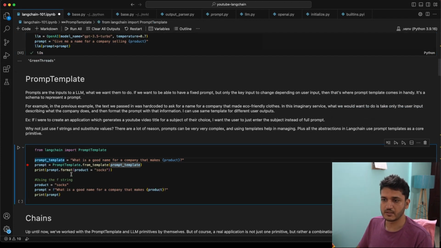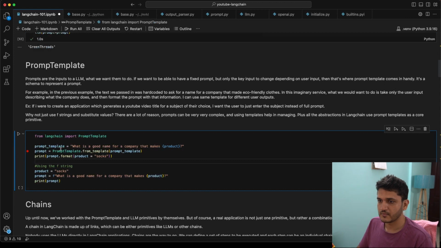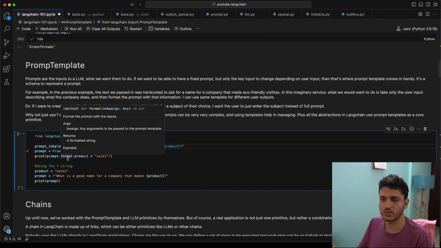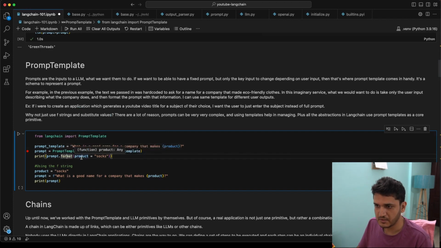Now I'll go ahead and show a demo. So this is a template. This is a normal Python string. Now I'm creating a prompt template from the above string. Now, if I want to actually fill the value of this particular product over here, I just need to use something called dot format, and naming the variable, I'll pass the value.